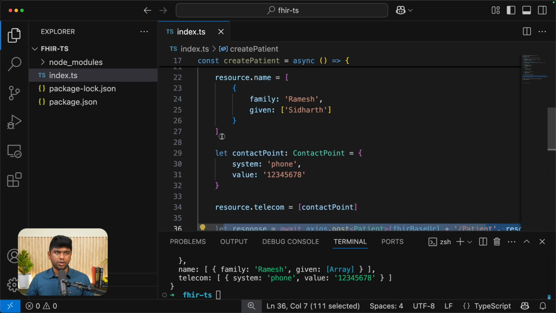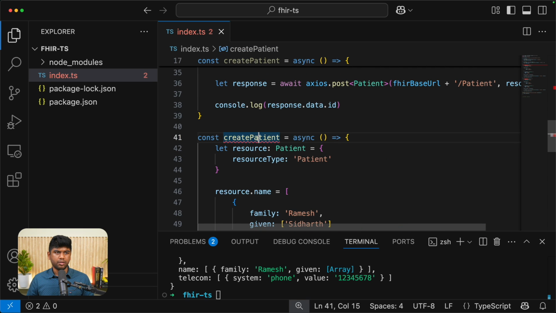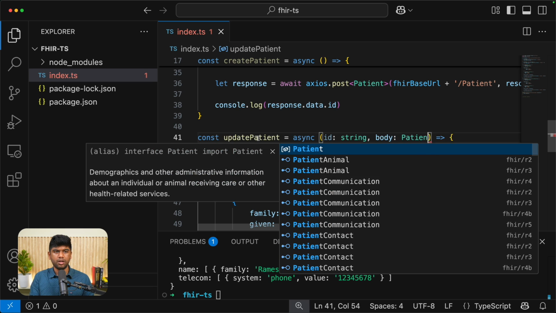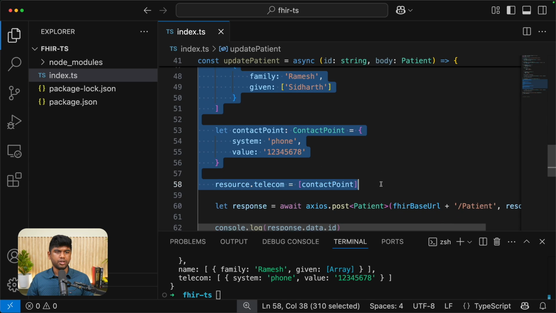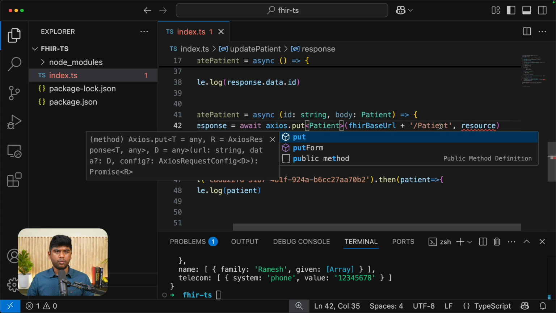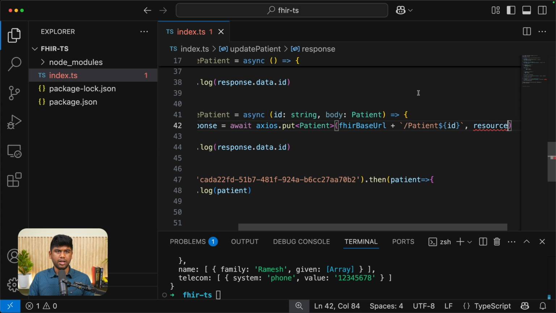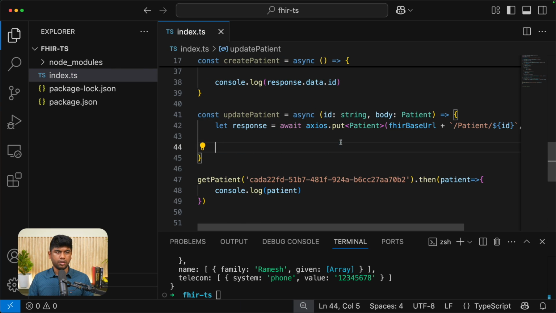So let's actually copy this function. And let's just say, update patient, right? And in this case, we'll actually ask for an ID, which has to be a string, and the body, which has to be a patient. And we'll defer creating this in the function, and we'll just make the put request here. So let's just do axios.put. And along with the patient here, let's actually use the string literals here. You just pass in the ID in here after a slash. And here we can pass in the body, right? So once you have this, let's just return the updated patient.